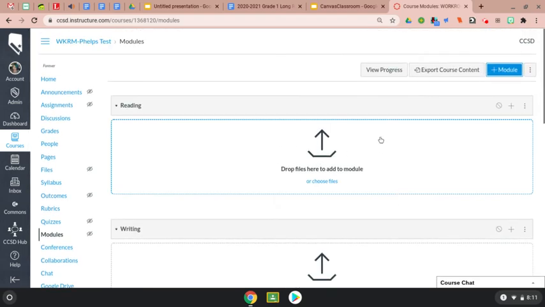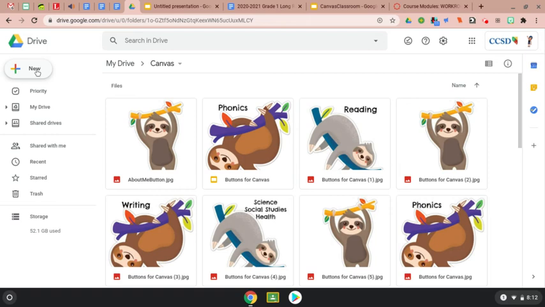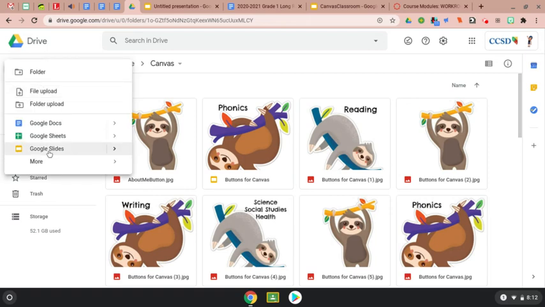Okay, so my modules are created, and I can go on later and add files. That can be done at a later time when I have those materials ready. So right now, I'm going to go back to my Google Drive, and I'm going to create a new slideshow.